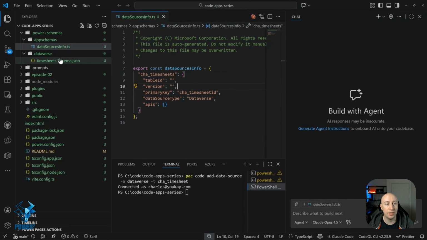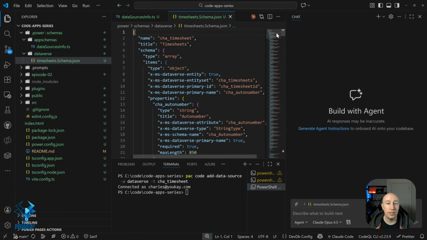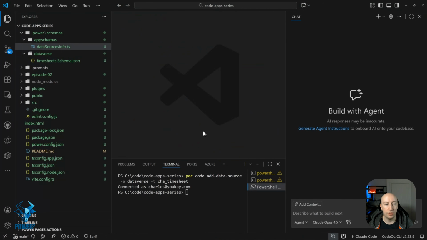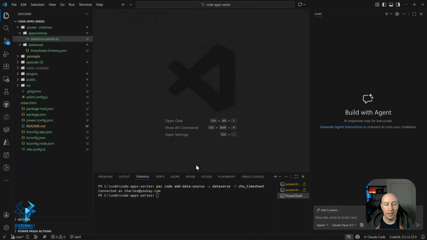Then in the Dataverse folder, we've got the schema for our timesheets table, and this has all of the columns. So it's got a ton of information. But this information is what our AI agent is going to need in order to understand how to interact with it. So we've got that sorted, which is great. We need to add the next table.